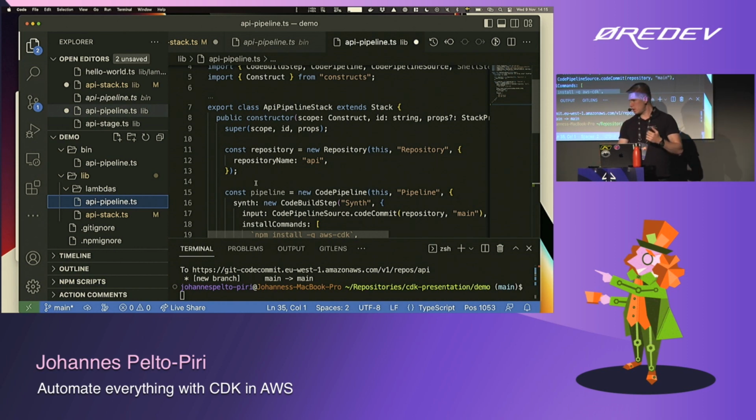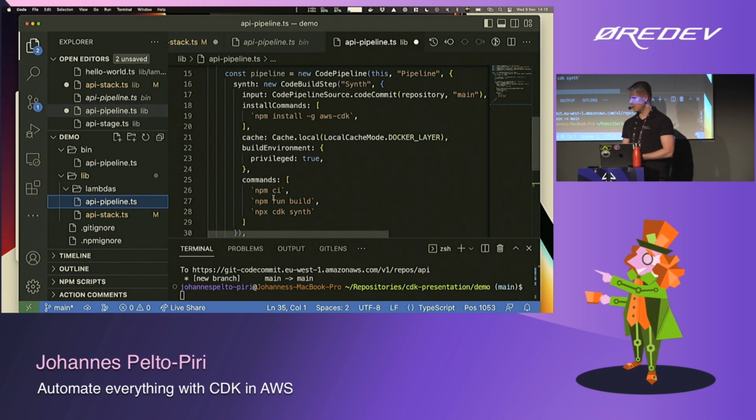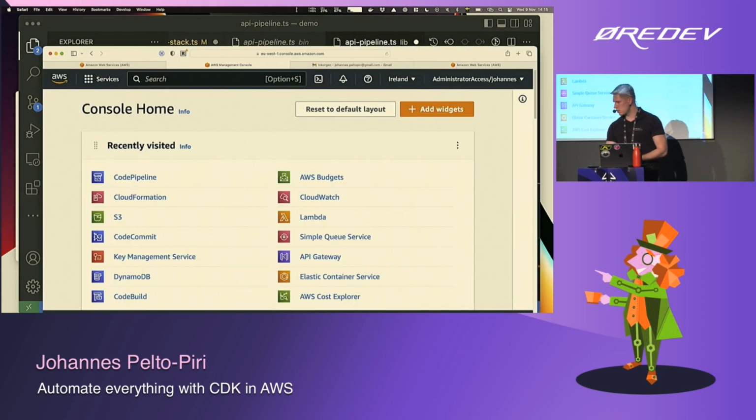And within CDK, we have these pattern constructs. And this CodePipeline is actually one of them. What we are doing here is simply just doing a pipeline that will update itself. And we can take a look at that pipeline quickly. So let's go into CodePipeline.